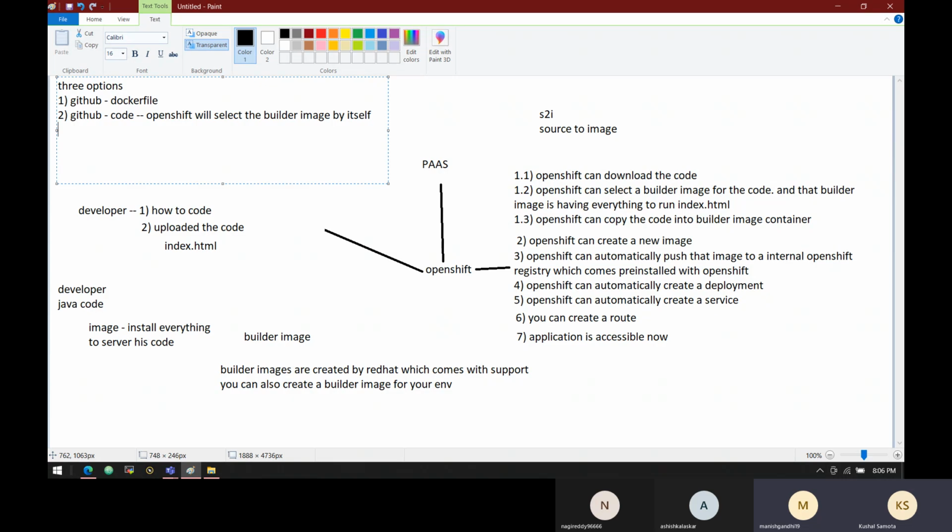Yeah. So let's say I have uploaded PHP code. OpenShift will automatically select a PHP builder image, and that PHP builder image is actually created by Red Hat. It has everything to run that PHP code: all the libraries, packages, everything. This is the advantage given by OpenShift, right?